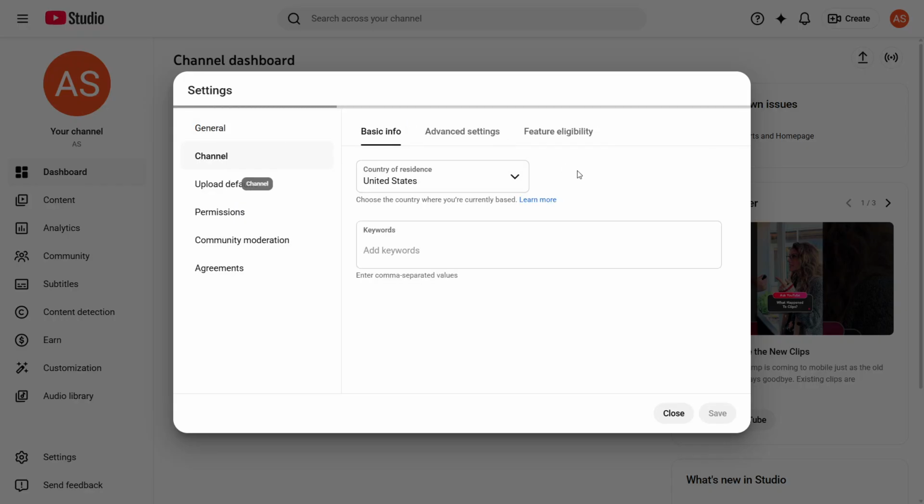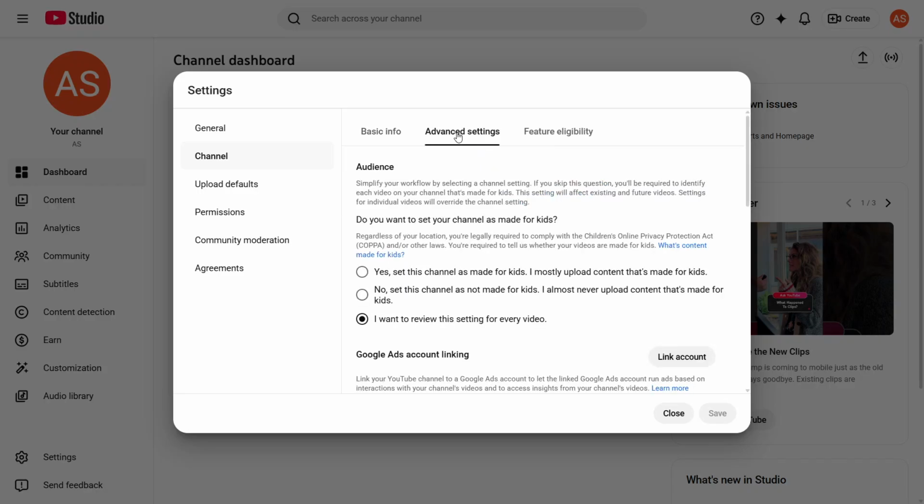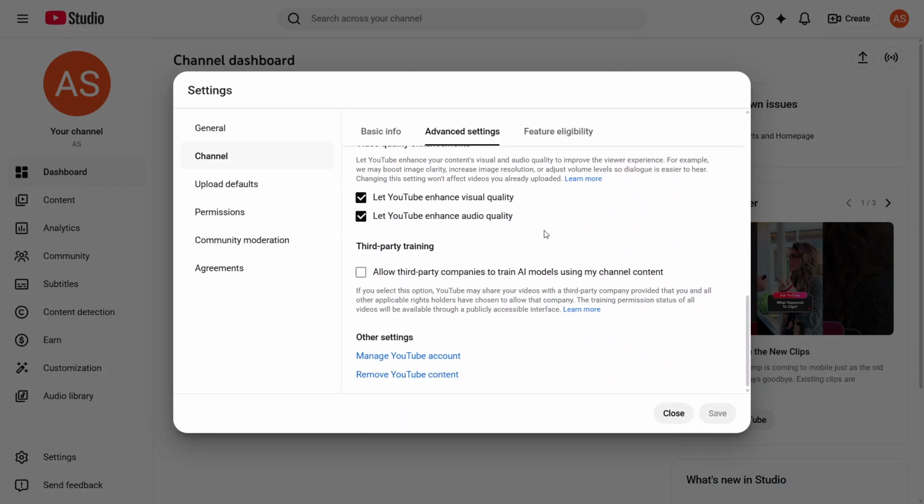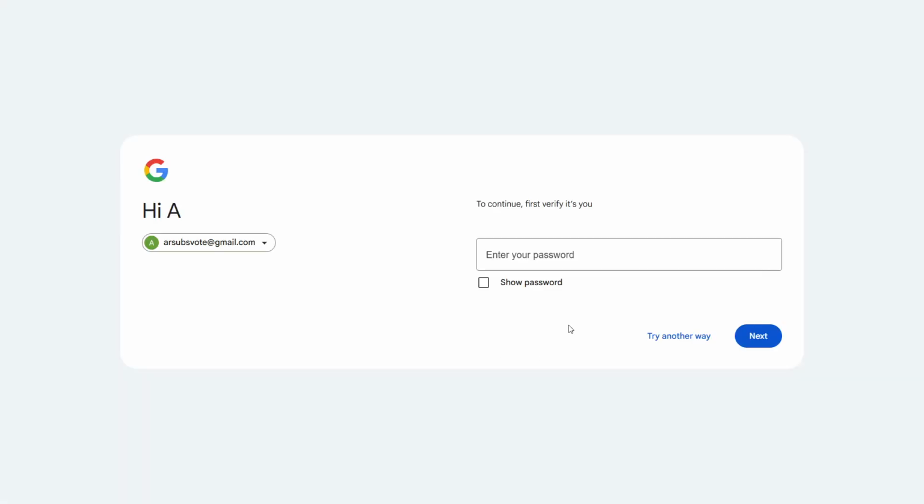When you do that, several tabs will appear across the top of the pop-up. Click on the tab that says Advanced Settings. With the Advanced Settings tab open, scroll down to the very bottom of this section. Here, you should see a link that says Remove YouTube Content. Go ahead and click that link. This will open a new page in a separate tab or window.